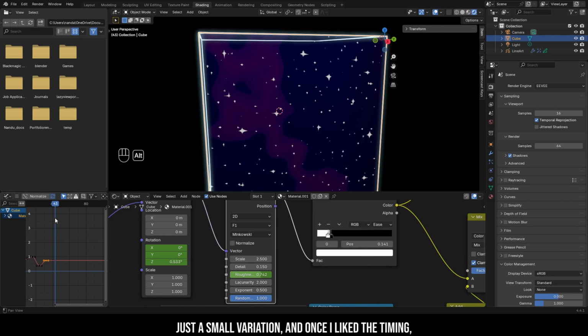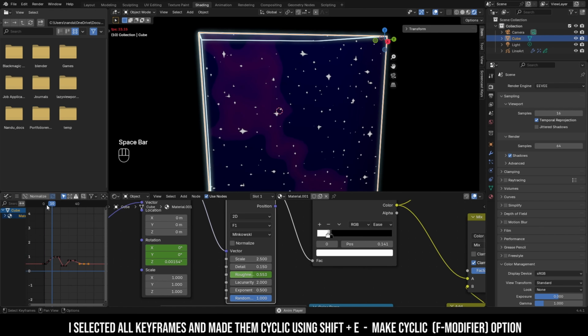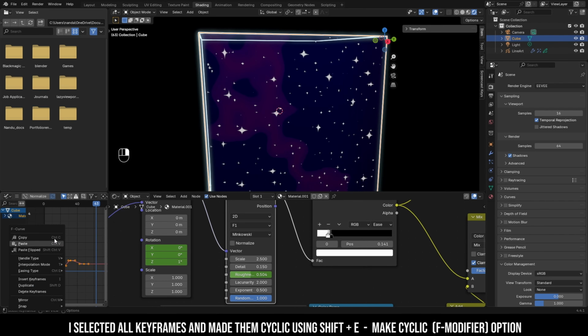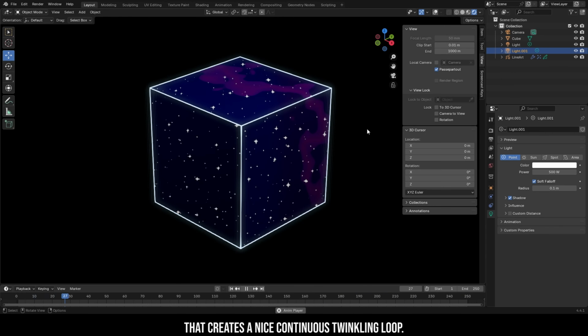Just a small variation, and once I liked the timing, I selected all the keyframes and made them cyclic using the Shift+C Make Cyclic F-Modifier option. This creates a nice, continuous twinkling loop.